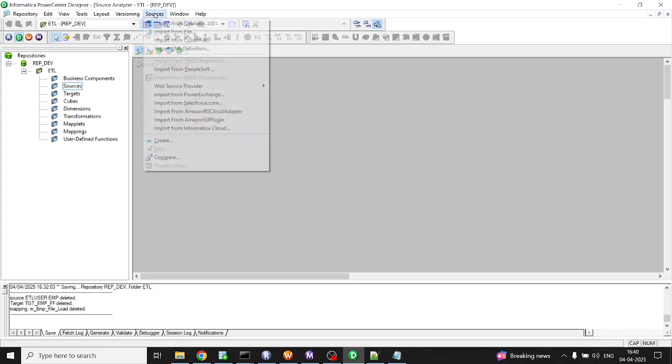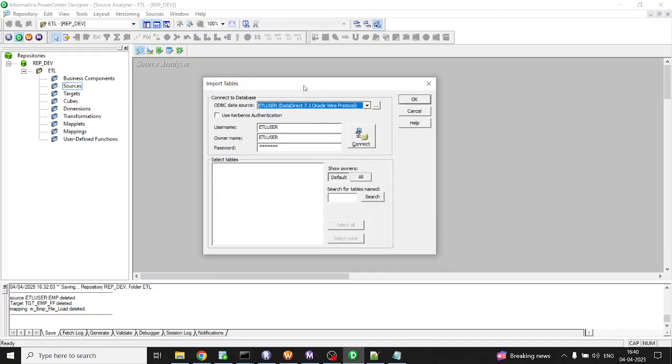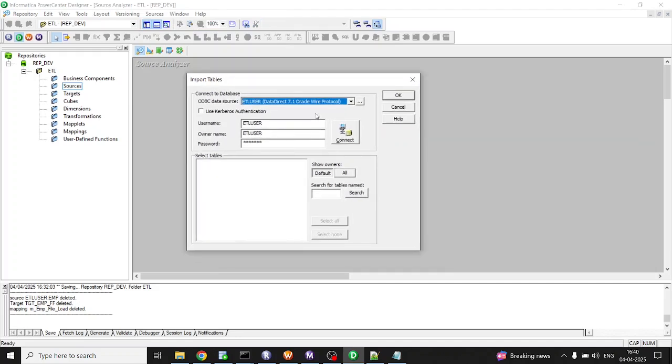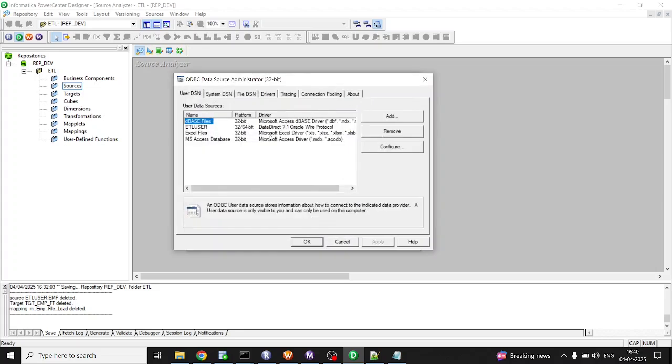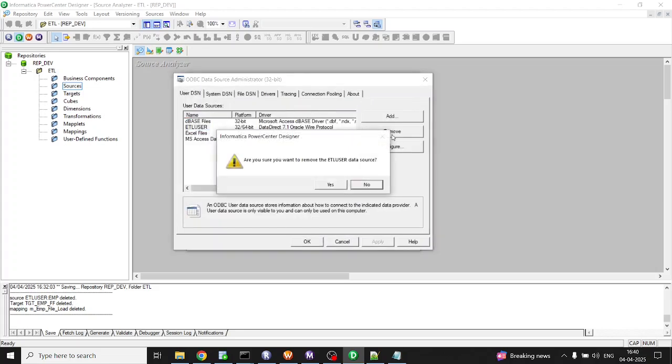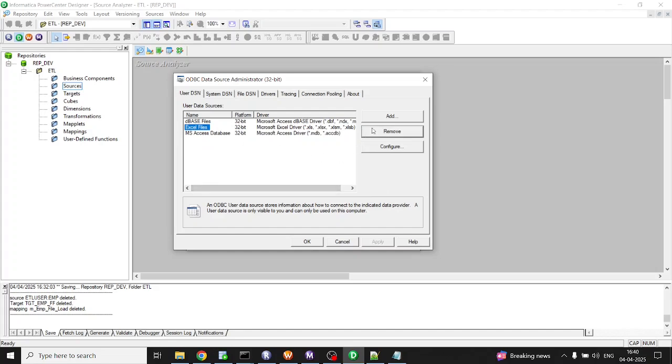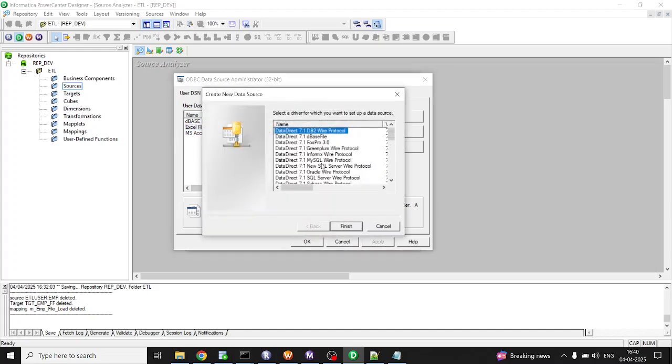I'll go to the source menu. I'll click on import from database. So here it will provide the ODBC connection. As I already have the connection created, I have it available here. Let me show you by deleting it. I'll click on add. Now I'll select the required Oracle driver.